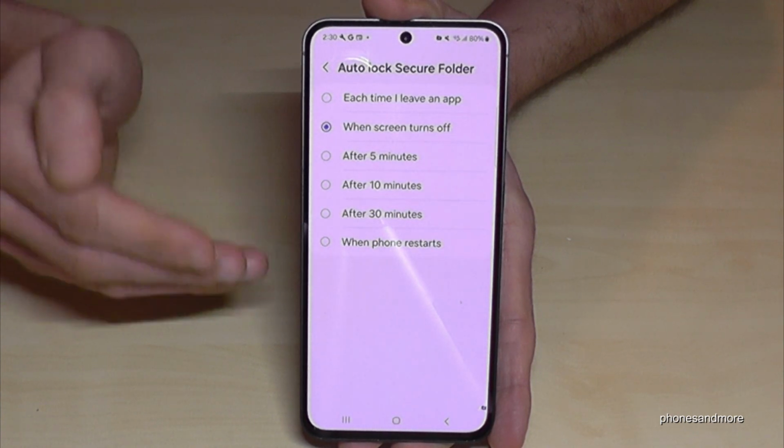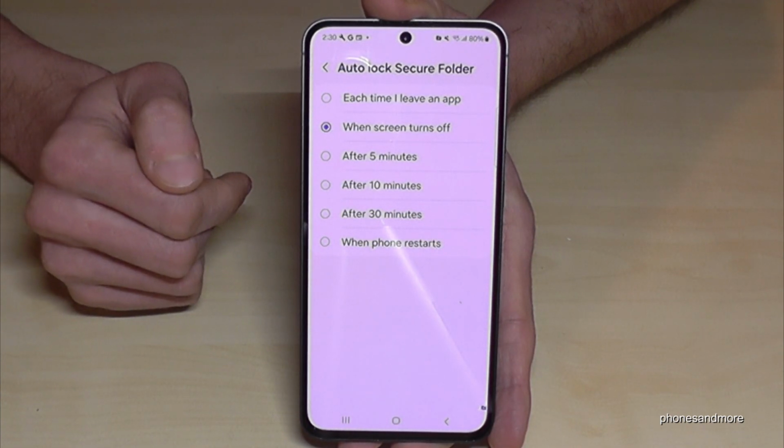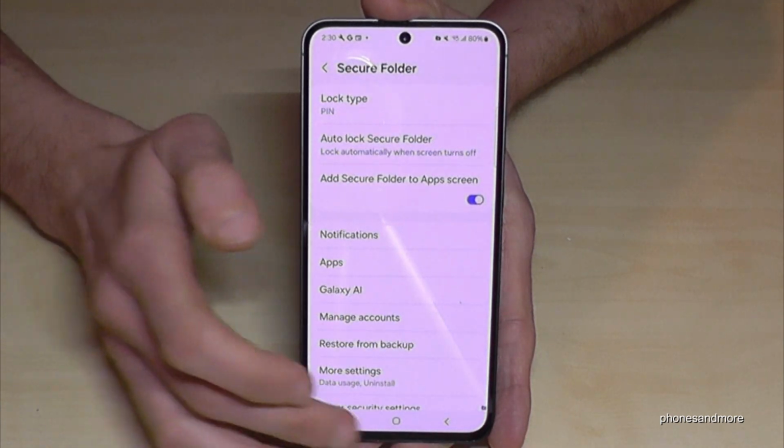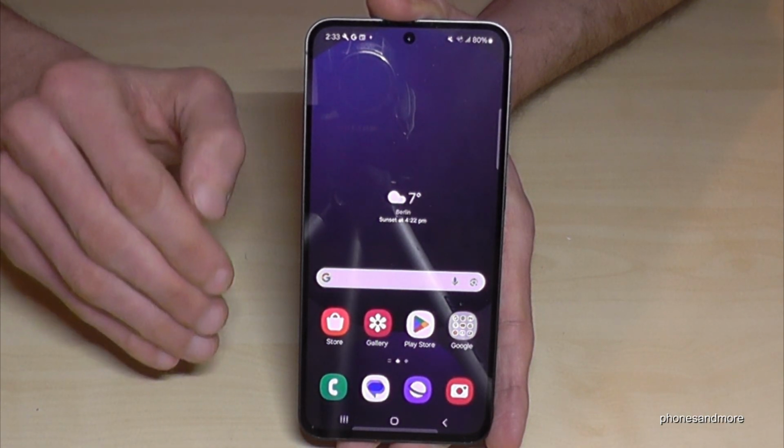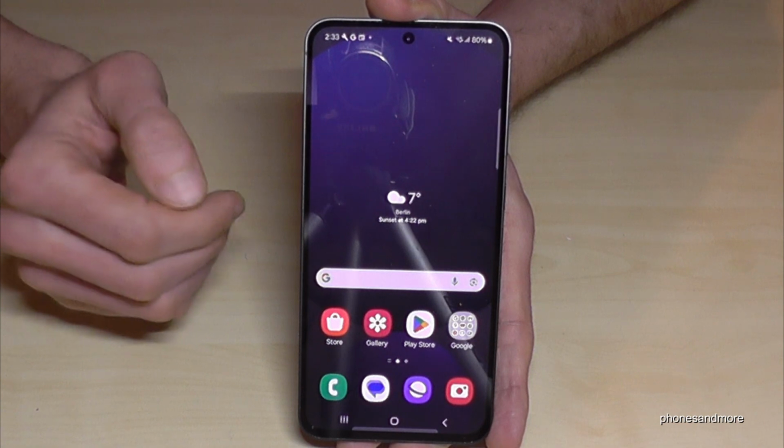So only if the phone restarts, you have to enter the PIN of the secure folder. Choose the best one for you. In case you already have data on your phone which should belong in the secure folder, you can also easily transfer it.